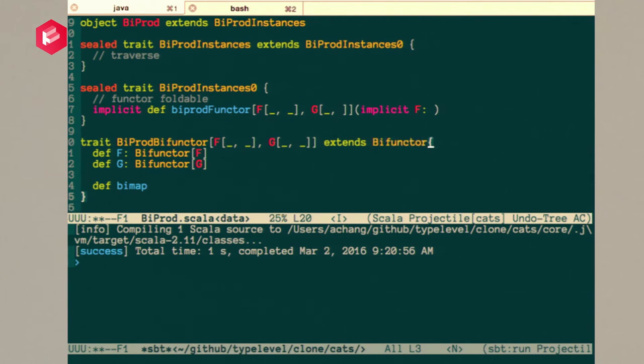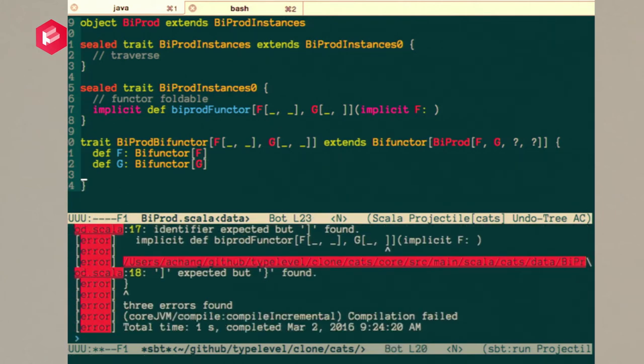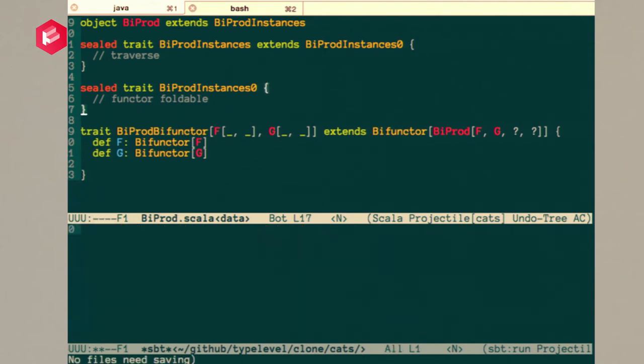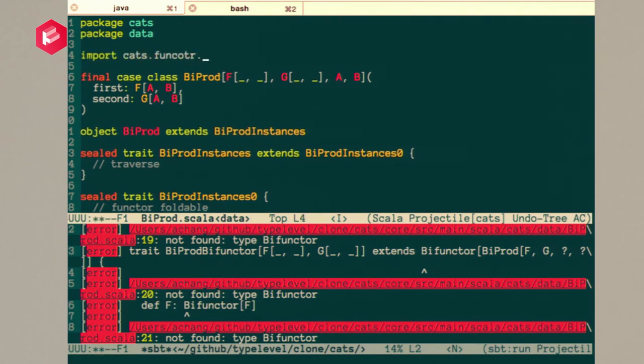This is going to be a Bifunctor of Biprod of F, G, question mark, question mark. And the question mark is the syntax for that. What it does not like, because I have this still here, and complaining that it doesn't have Bifunctor, so I believe that's in here.